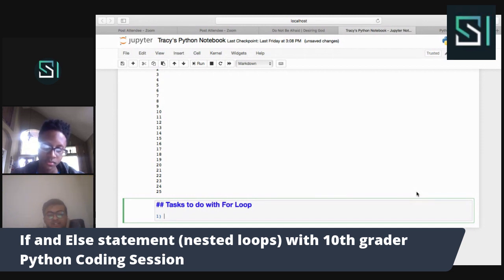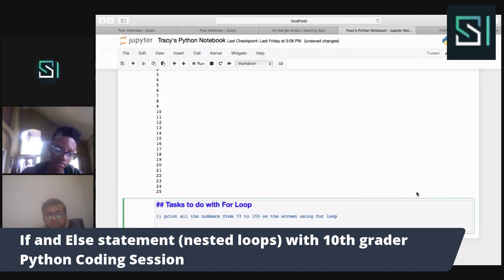So let's say print. What will you print? Print all the numbers from 73 to 155 on the screen using for loop. You should be able to do this, right? Just write the for loop and then you give the range.